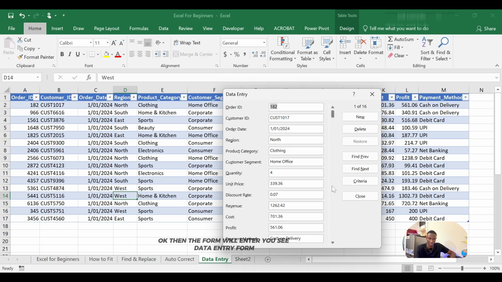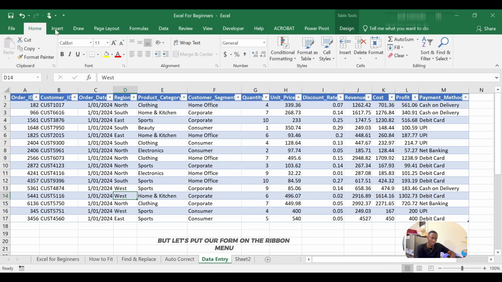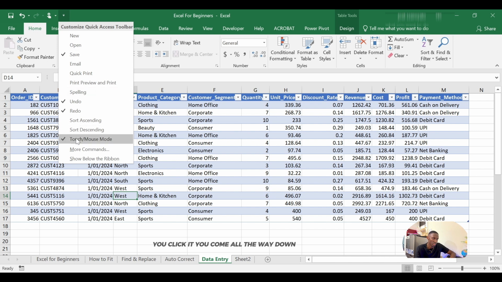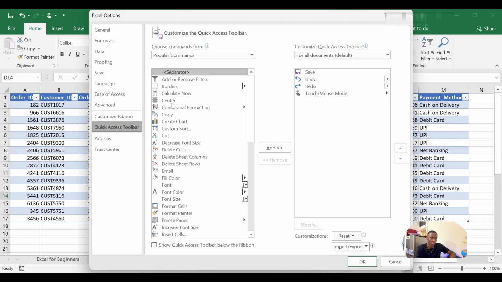You see, data entry form. Then you start entering your data. But let's put our form on the ribbon menu so that it has quick access. You come here, you see this arrow in the ribbon menu, the up one, it's called customize quick access toolbar. You click it, you come all the way down, you press more commands.